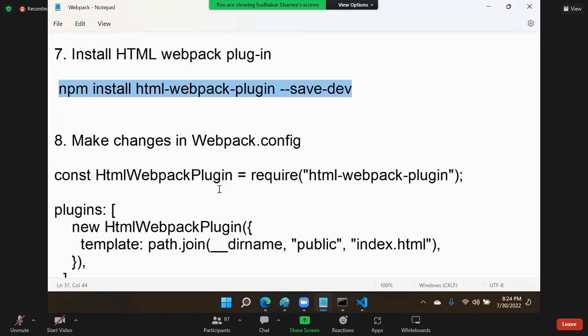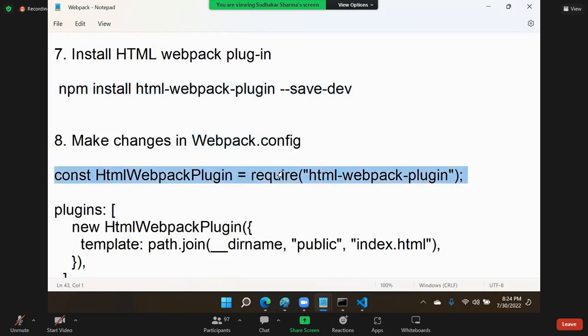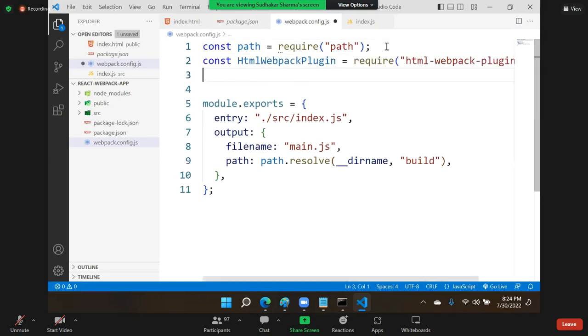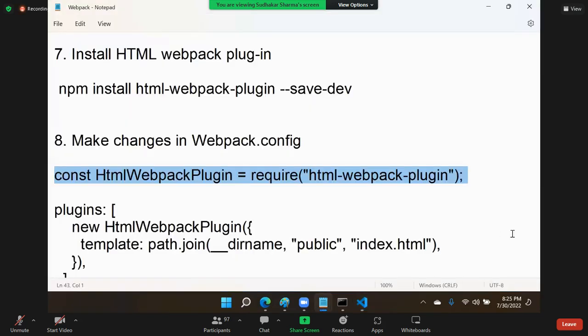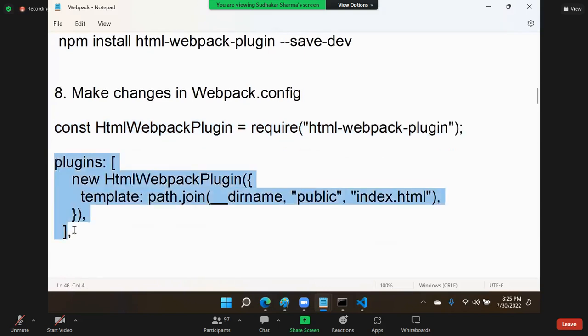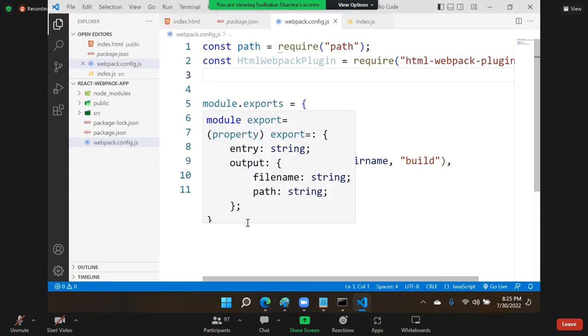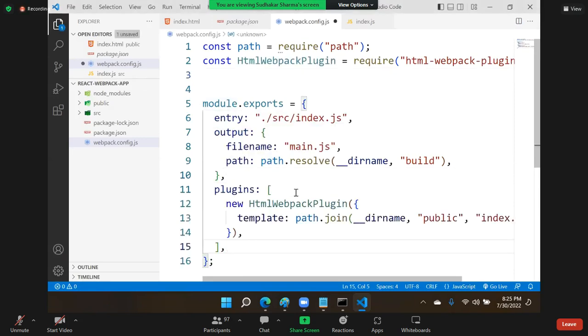So what we have to do, in the Webpack config file, we have to import this plugin first. Understood? To import any module in Node.js, we use this require. After importing, we have to configure that in plugins. This must be added into your existing module exports. Here we have to add plugins. Understood?